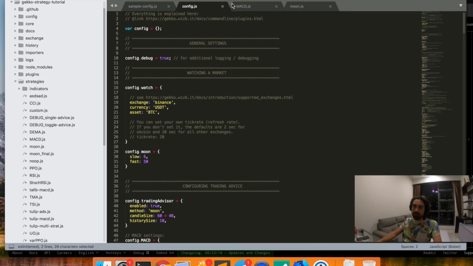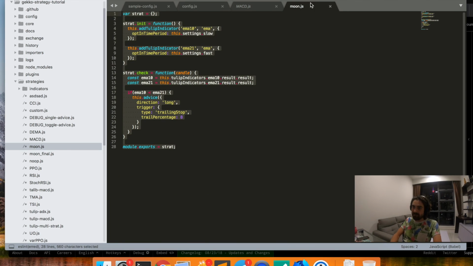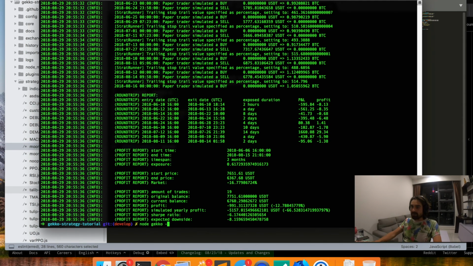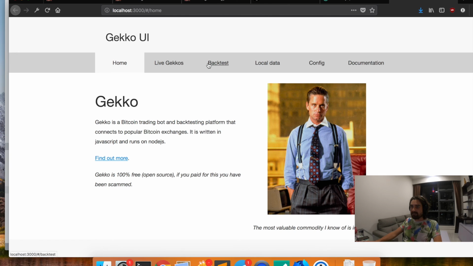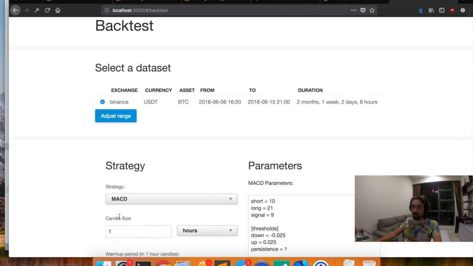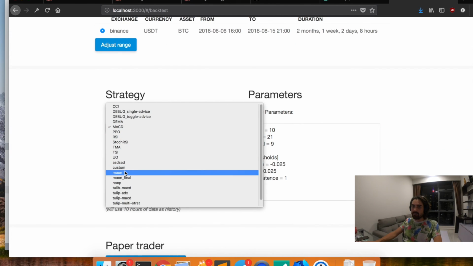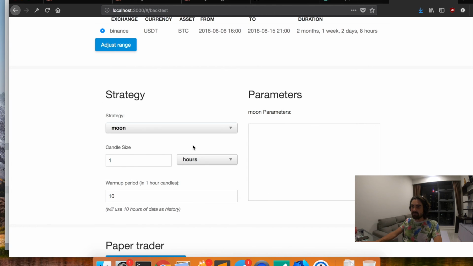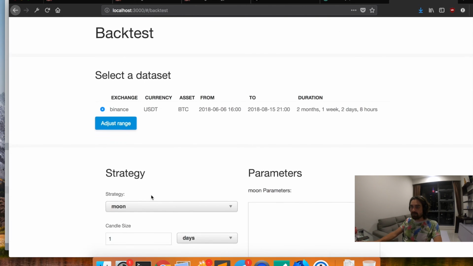Okay, so to go back to our moon example, we have our moon parameters defined here. The last thing I want to do is run our moon through the interface. So let's start up our interface again. We can go to backtest, select our data set, which is the only one we have, and run moon, which is our cool strategy, and set it to 1 day. That's what we said. And let's do 0 warm up for now. If we run this, it's most likely going to crash.